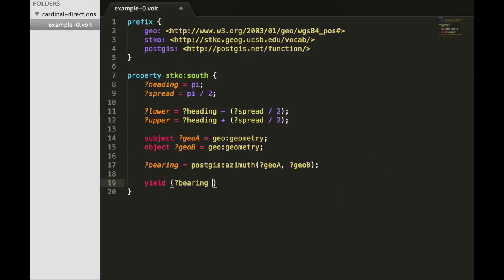Finally, I'm going to put a yield statement at the end, and for any execution of this procedure, if the yield condition is true, then this relation, STKO south, will be materialized for that input triple. If the condition is false, however, the procedure will continue until it reaches another yield statement, or until it reaches the end of the procedure, which in this case, since there are no more yield statements, a false evaluation of the yield condition would simply mean that such a relation would not be materialized.